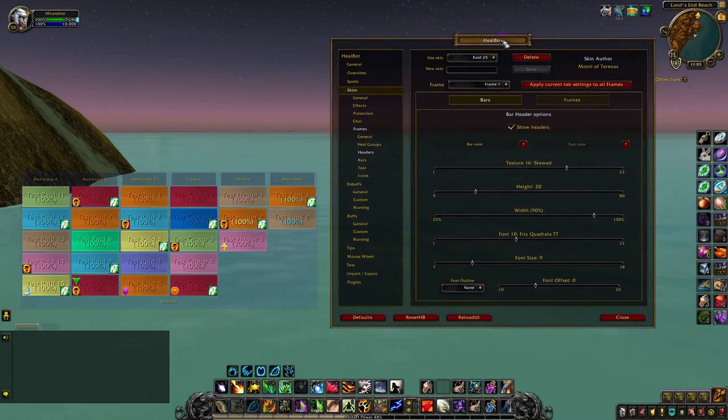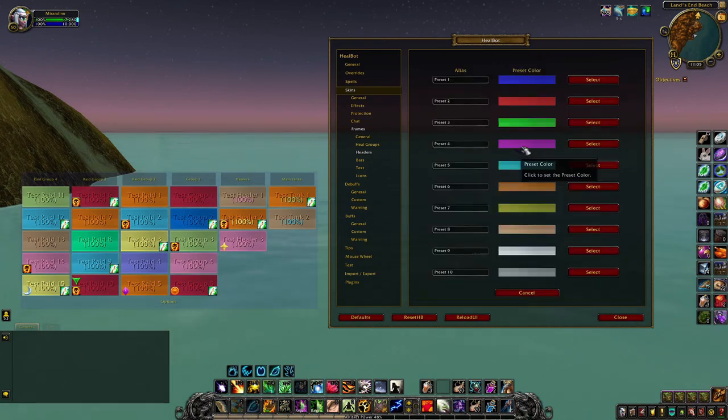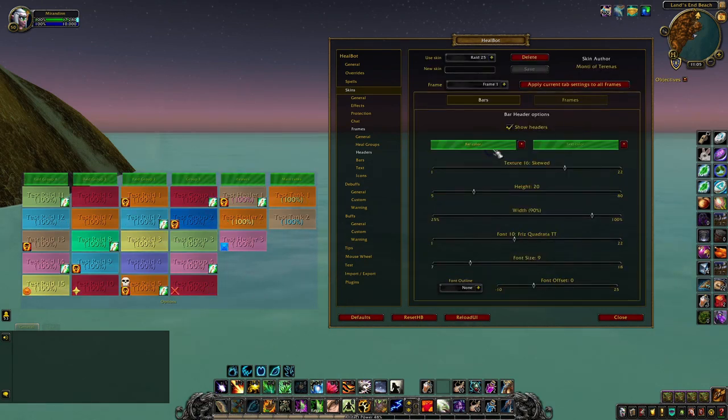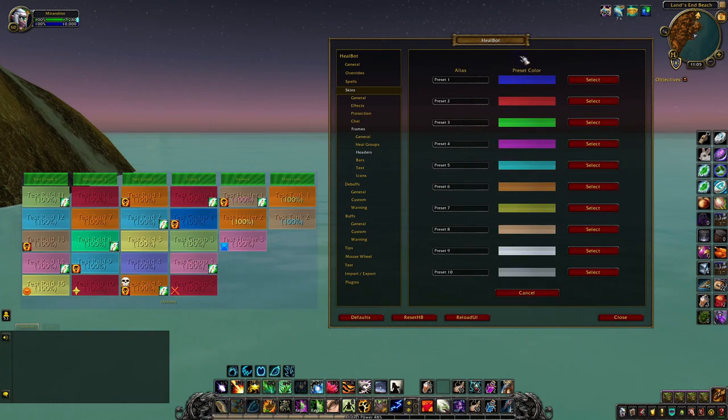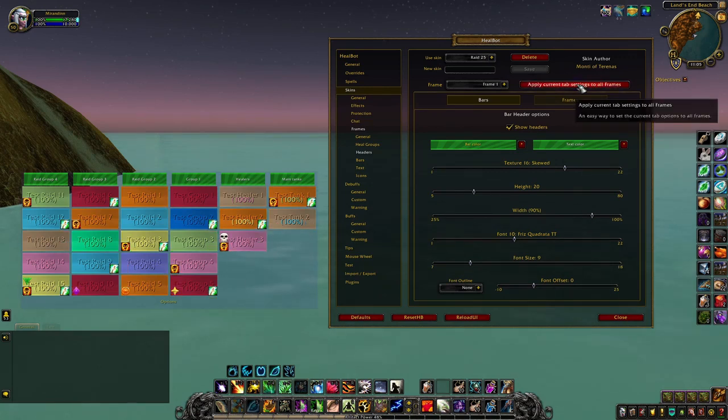So here at the very, very top, you have bar color. And if you just click the red icon, you can pick any color you want from here. So I'm going to go ahead and just pick a random color. I'm going to click this green color. And at the right hand side, you can show text color. You can change your text color. I'm going to click the red button. And since I picked a green for the header, I'm going to pick a white. So I'm going to click Select. And then I'm going to click on Apply Settings to All Frames.